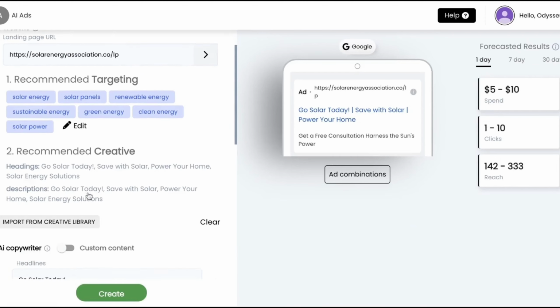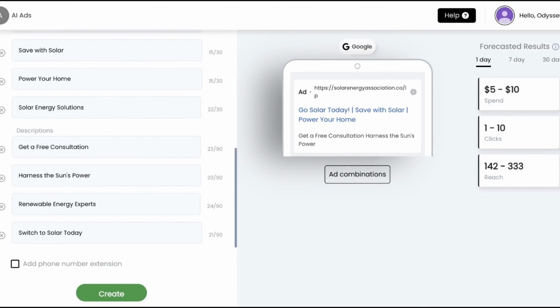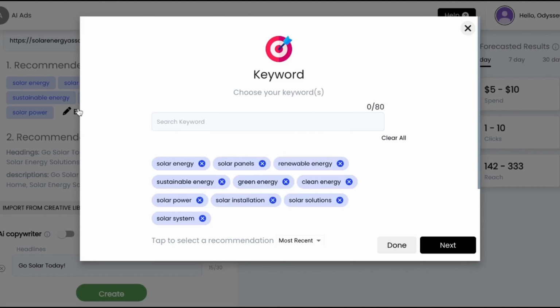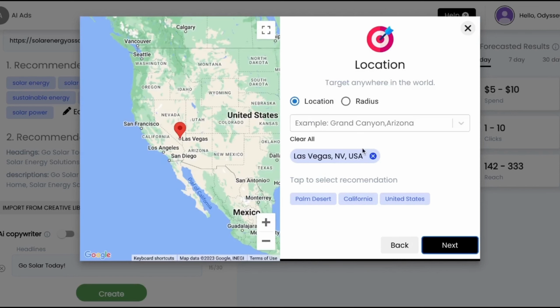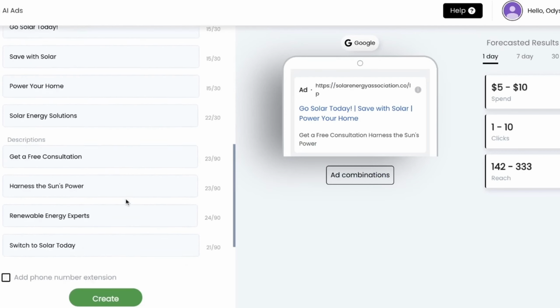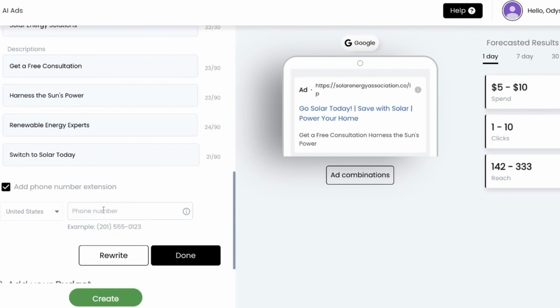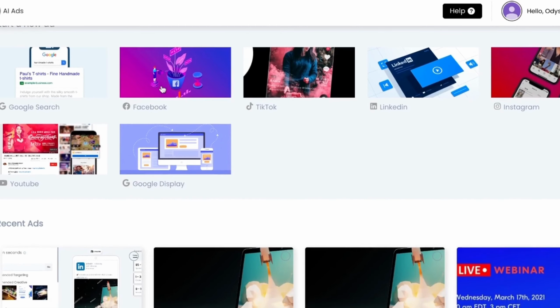Our AI-powered prompt ad creation works seamlessly across all major platforms. Whether it's Google Search, YouTube, TikTok, or LinkedIn, we've got you covered. For Google Search, we've got the right keywords, equipped with safety rails to optimize your budget effectively. Then implement radius targeting for that extra edge. Feel free to add a phone number call extension or customize anything to your liking.